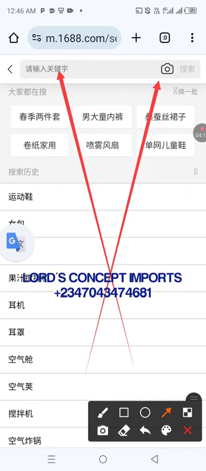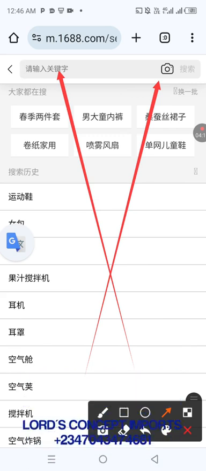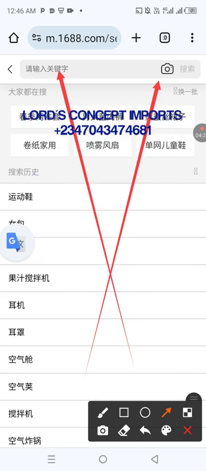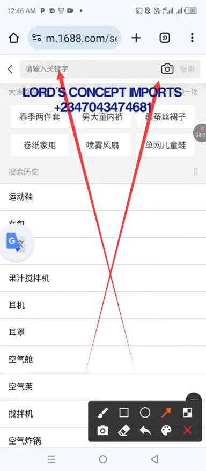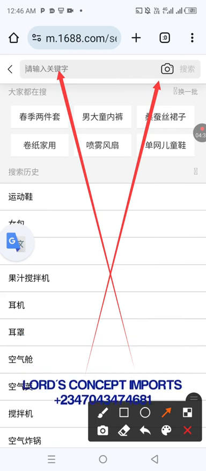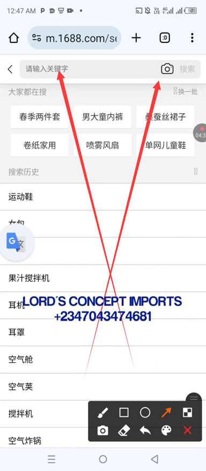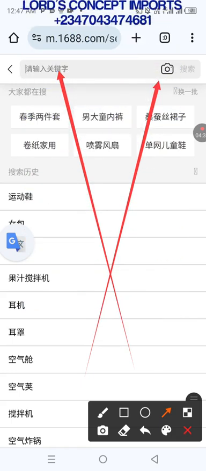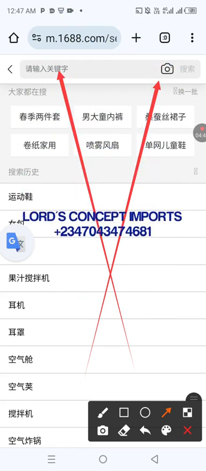But when you use English language, it will not give you the total search results which you need on this 1688 website. And you can also use a picture or image of the item which you want to search and select the camera icon, and it will take you to your gallery where you will select the particular image which you want to search for.